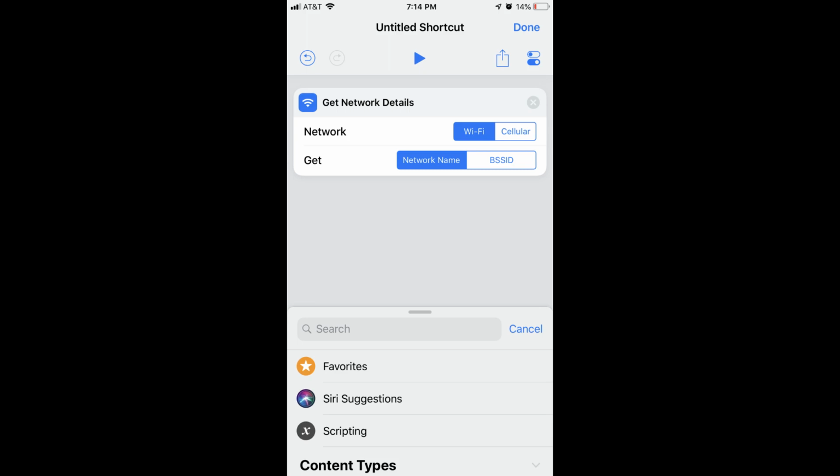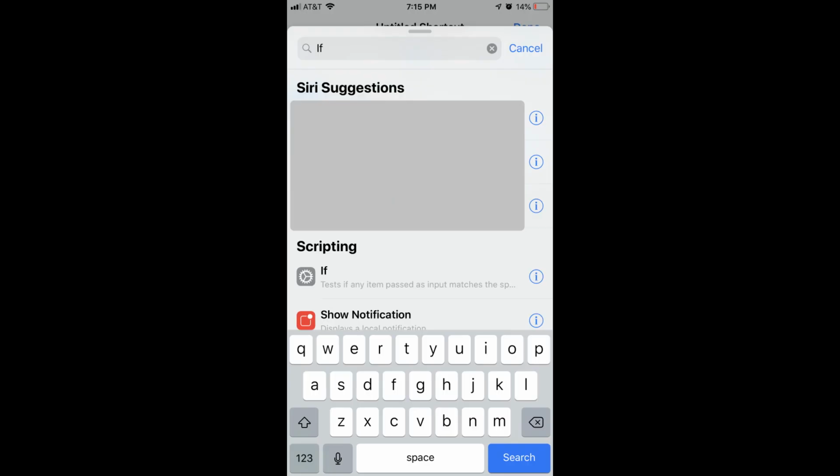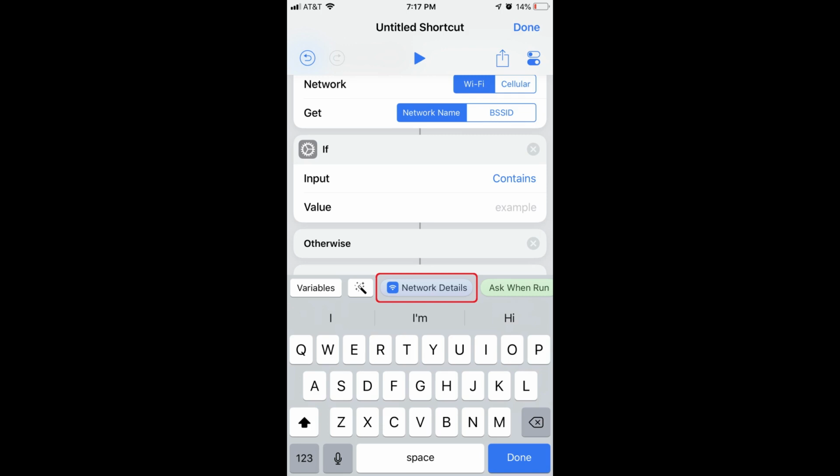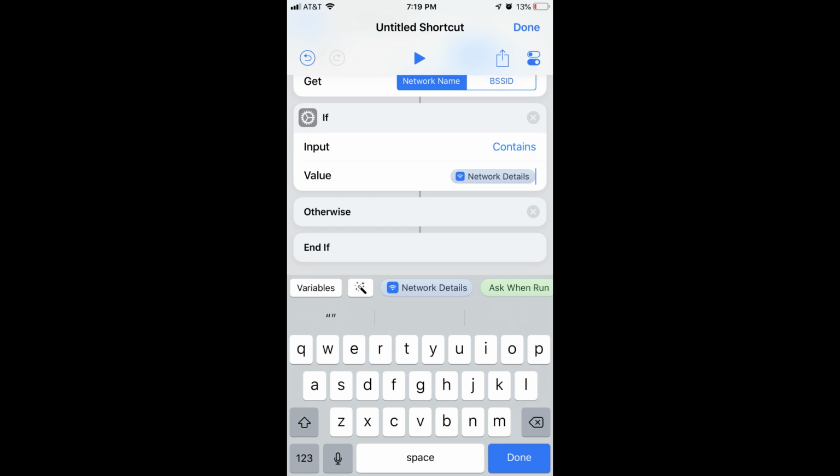Step 5. Tap inside of the search field again and then enter If. Select If in the scripting section. The If item is added to your shortcut workflow. Step 6. Tap the Value field in the If shortcut workflow item, and then tap to select Network Details in the row of options that appear along the bottom of the screen. You'll see Network Details populate in the Value field. Tap the blue Done button to close the keyboard on the lower part of the screen.